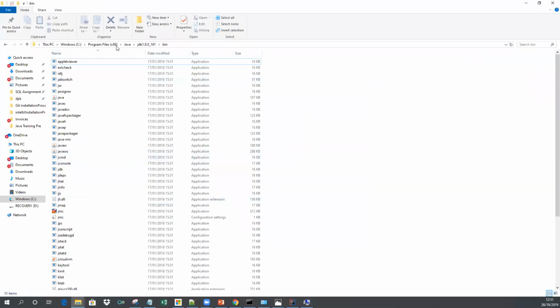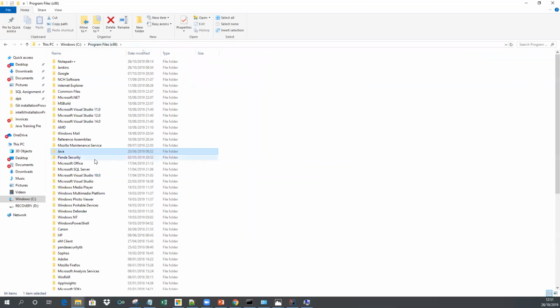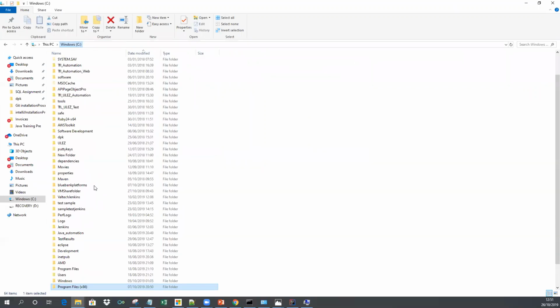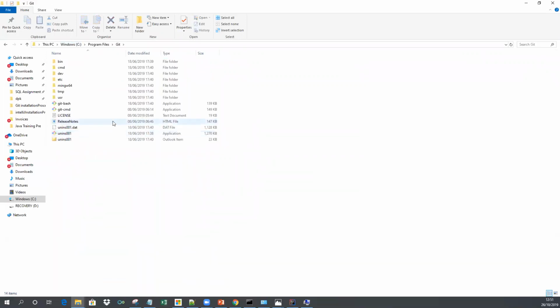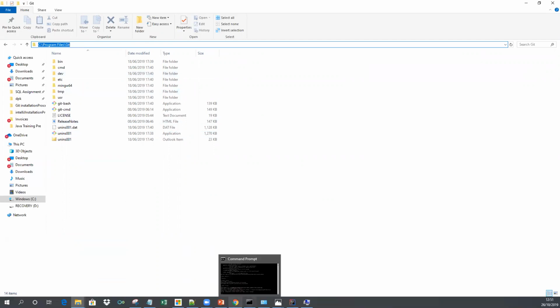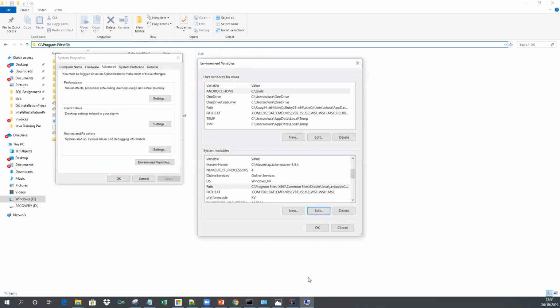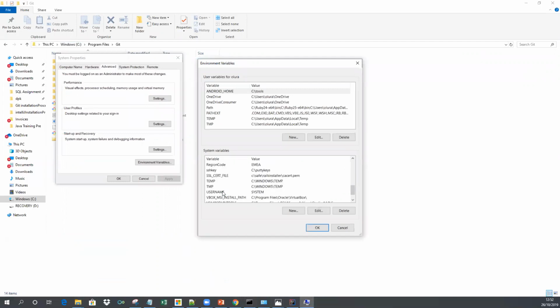You go back to your Program Files where your Git is installed. Mine is in Program Files and is called Git. There's a Git folder here. You click on it, so you do the same thing. You copy Git's home. If we come to the environment variable, so here probably... see, for Git you don't need the home. What you need is the path.